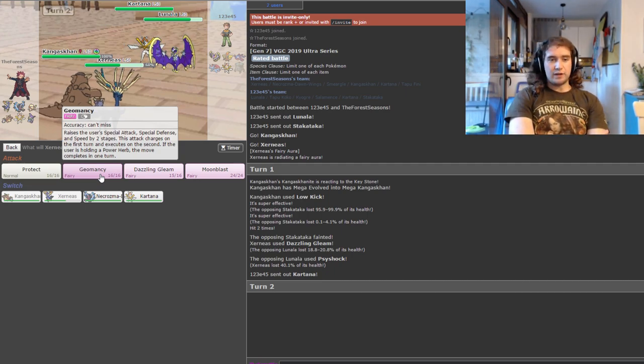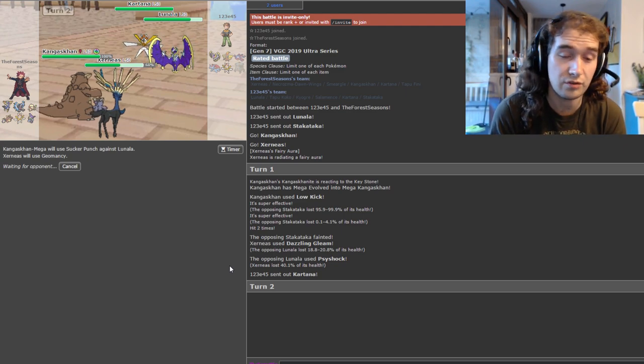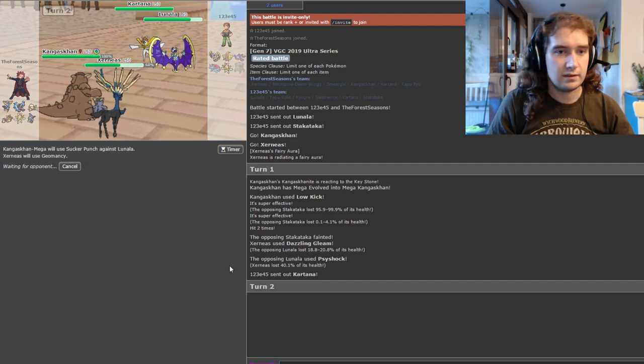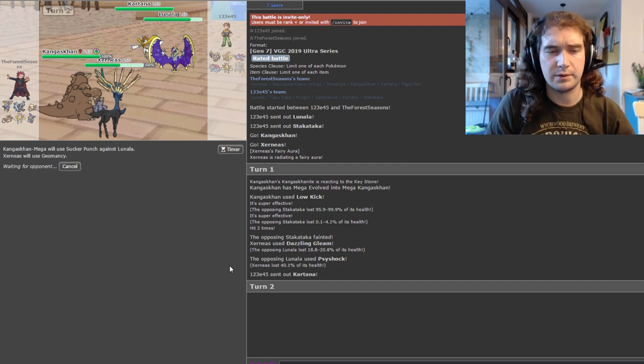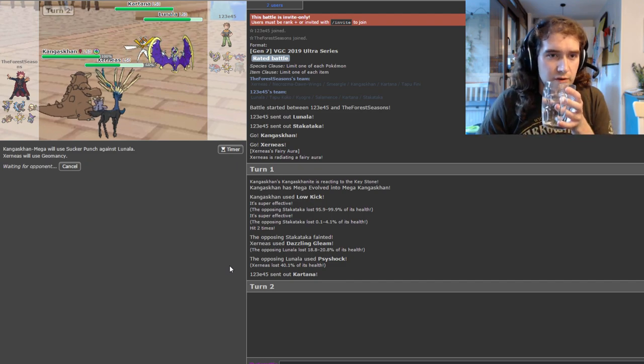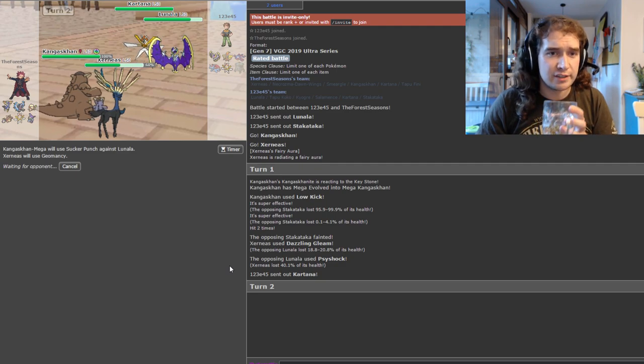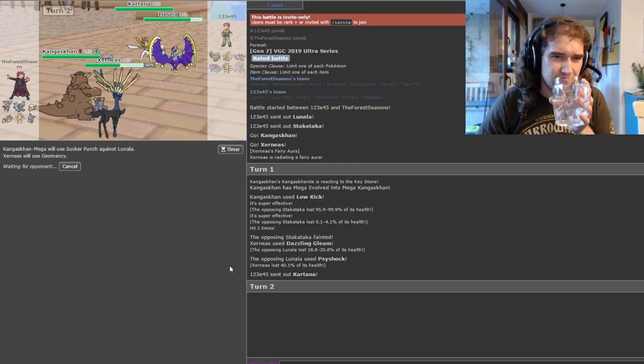I mean, I could risk Geomancy. Let's face it, Kartana's either going to Sacred Sword Kangaskhan expecting the Protect, or it's just going to go Smart Strike. So I could just go for the Geomancy. Like I say, we're not playing super serious. I actually really want to know if Sucker Punch knocks out Lunala after the Shadow Shield. It really should do. He might not attack, to be honest.